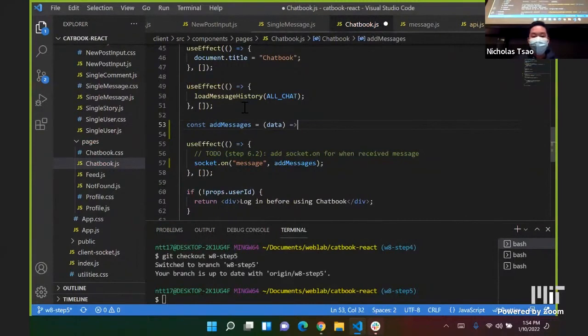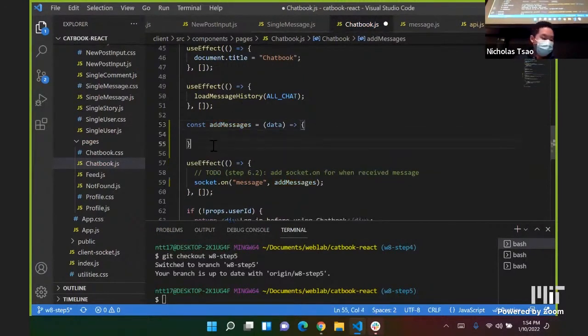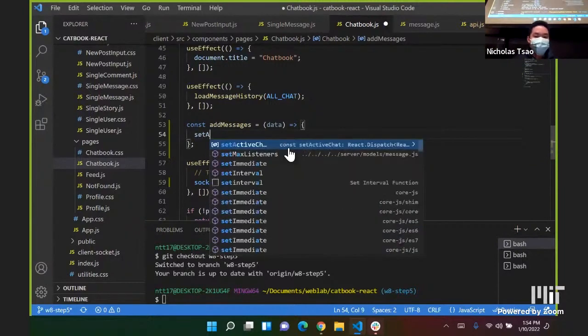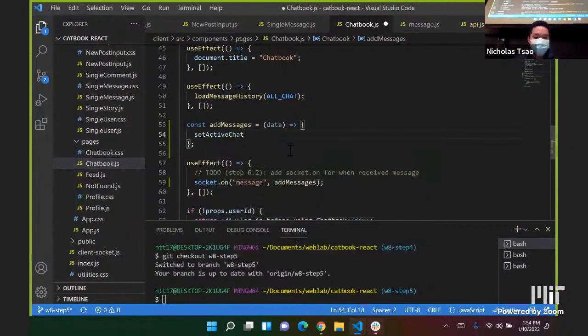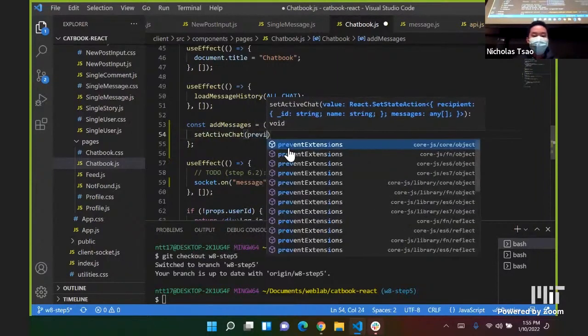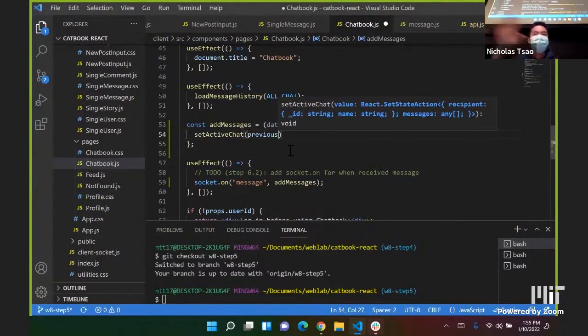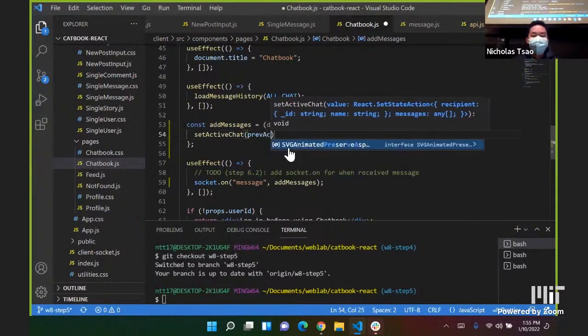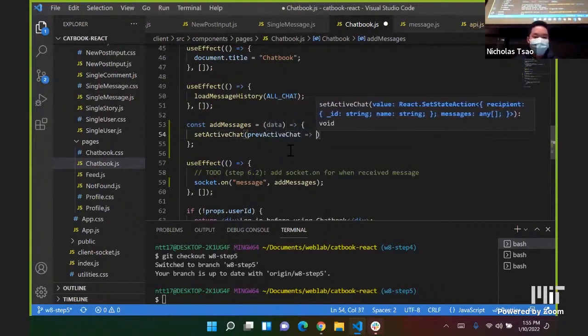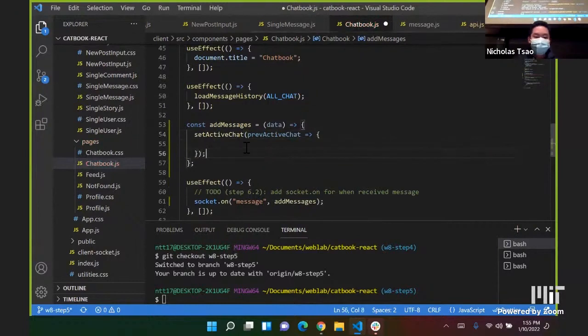It takes in some data, it outputs or does something with it. And with this data, you want to change the messages that you see. So we're just going to do set active chat to do that. And let's say we take the previous active chat. So you still want to preserve the recipient, you want to preserve all of the previous messages, but you just want to add one new message at the end. So we'll take the previous active chat, and then we're going to do some stuff with this.